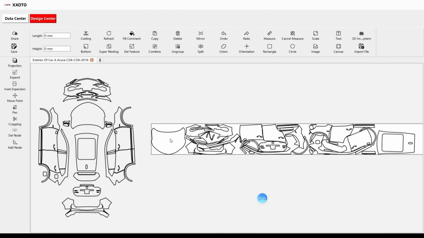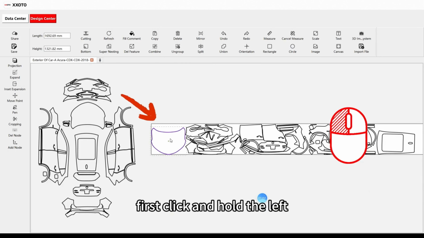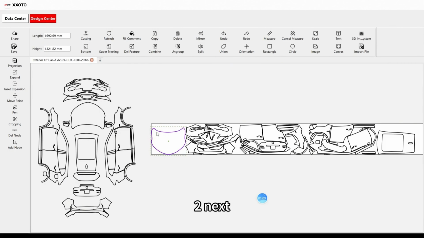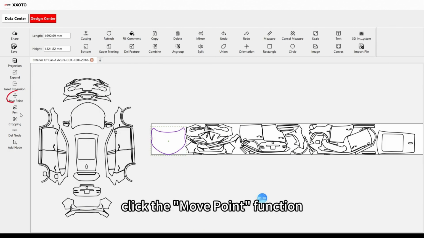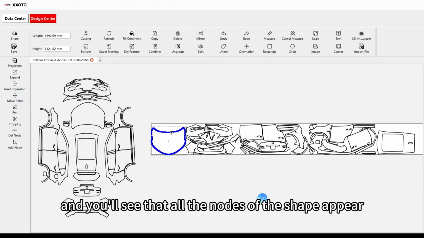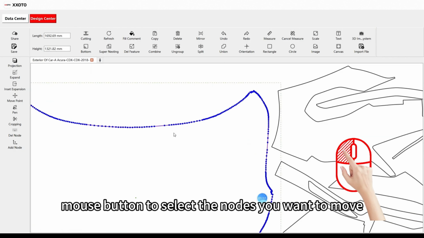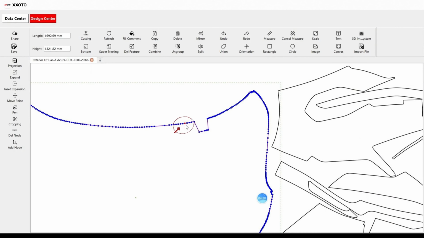1. First, click and hold the left mouse button to select the shape you want to edit. 2. Next, click the Move Point function and you'll see that all the nodes of the shape appear. 3. Click and hold the left mouse button to select the nodes you want to move. The selected nodes will turn red.